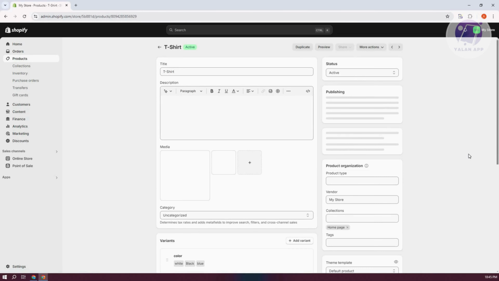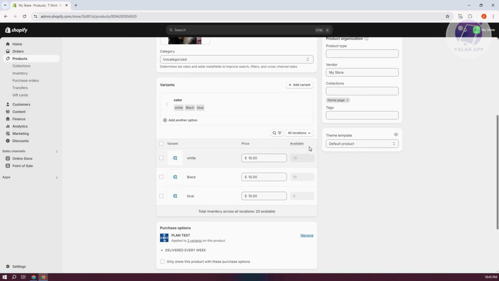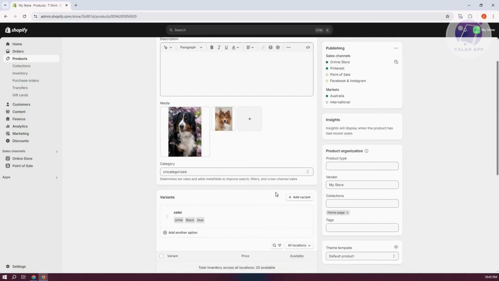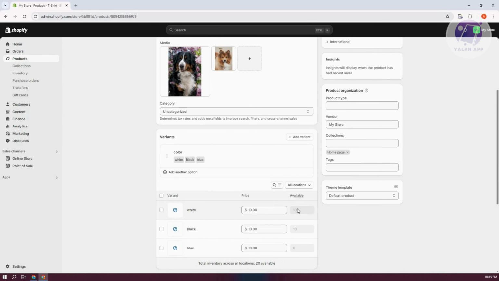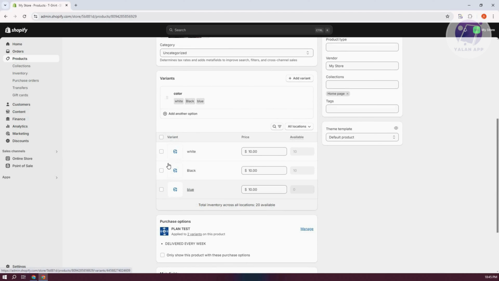Now, typically in this section, when you scroll down a bit, you'll see a section that says variants. On the variants, we also have the available options here, which allows you to see how many you have for that specific variant of that product. Because by default, we have this product, but the actual count of that product will go to the actual variants that you have right now. Now, for you to start managing this, it's fairly easy.